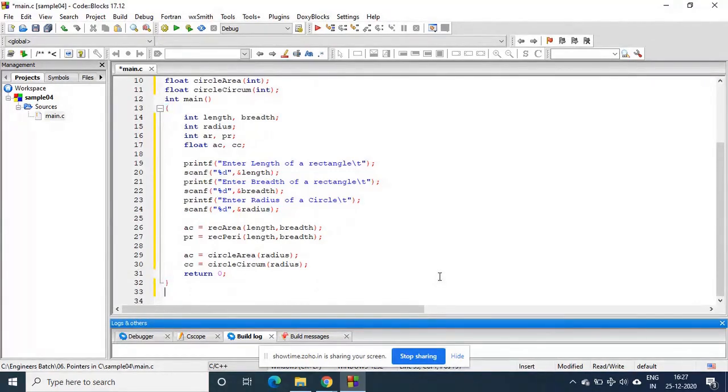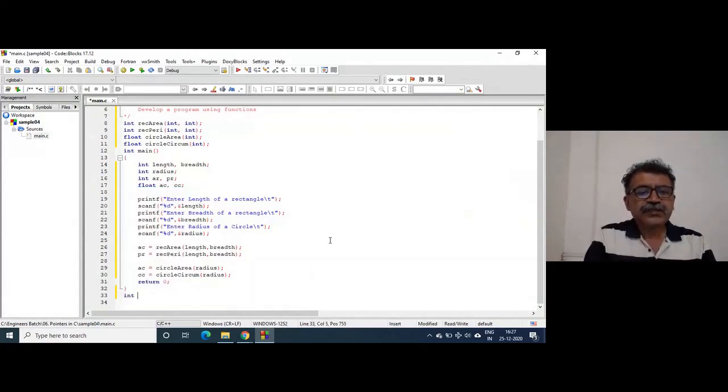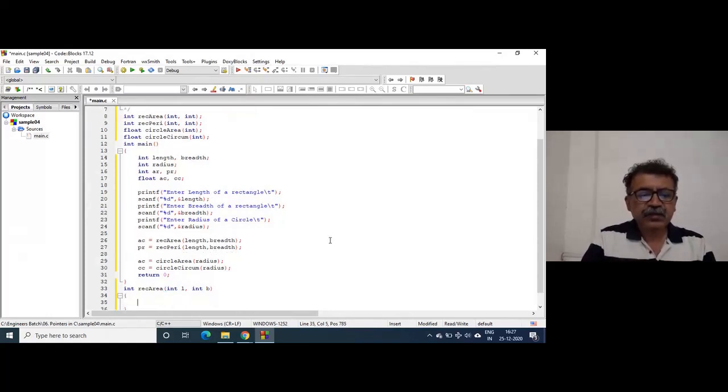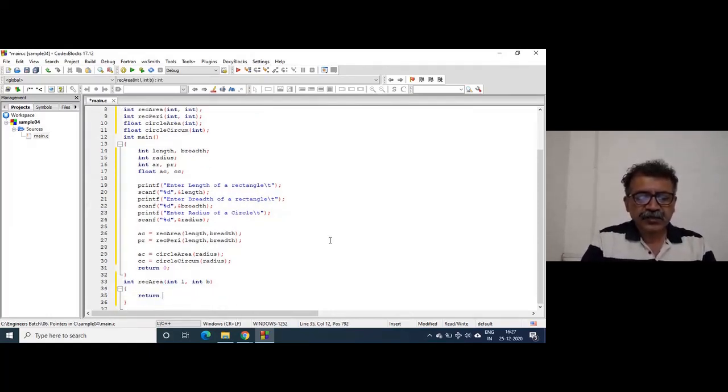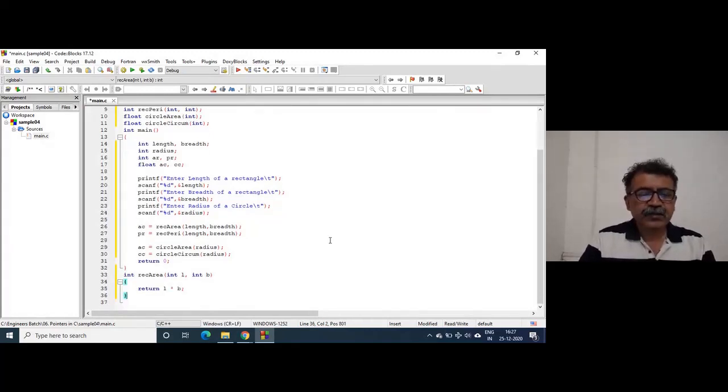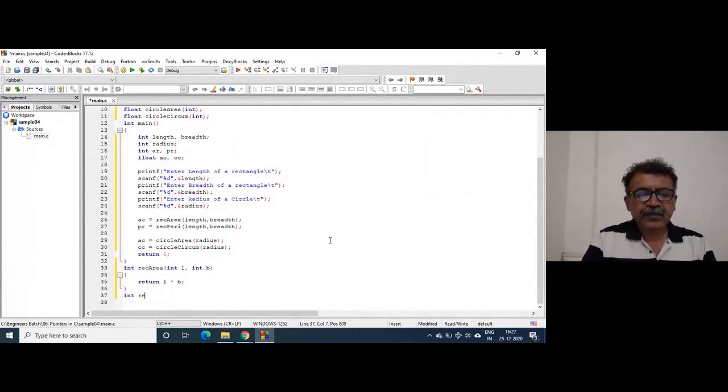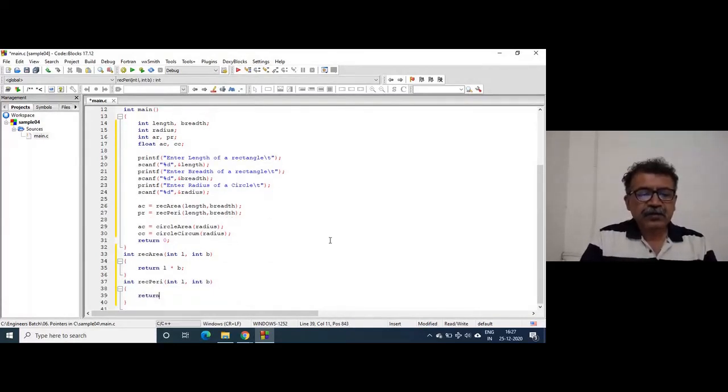Why am I writing this program again? I want to convert this into using pointers. So this will be a revision for you. int rec_area, suppose int l, int b, return l into b, right? int rec_peri, int l, int b, return 2 into l plus b, right?